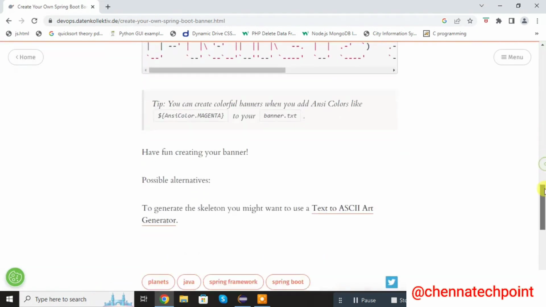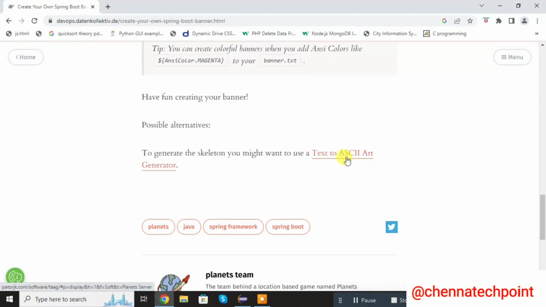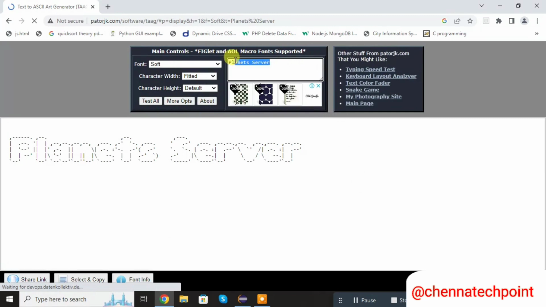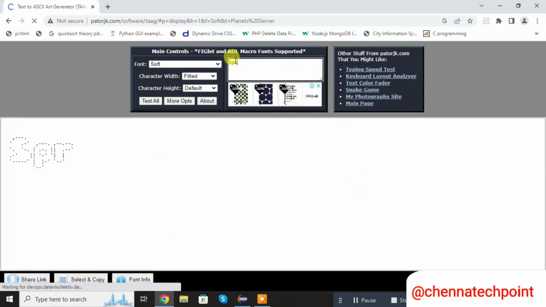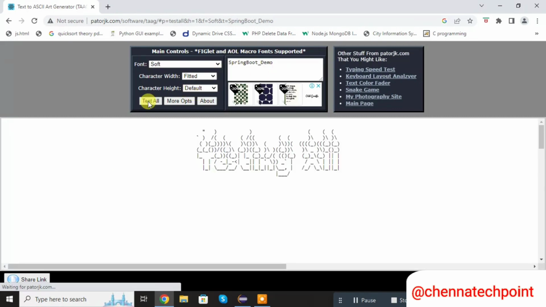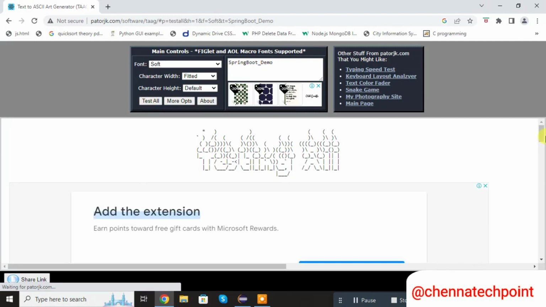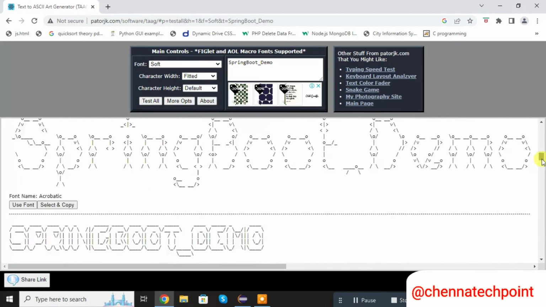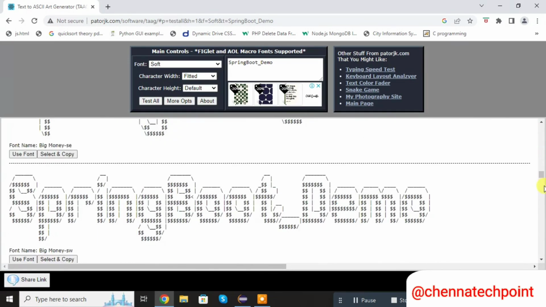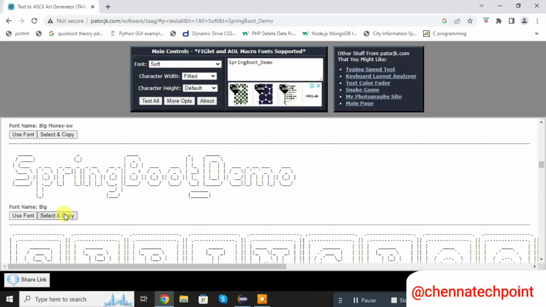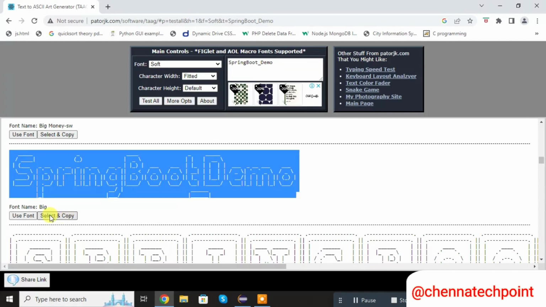Scroll down. In the bottom, you can select the text to ASCII generator. In this text area, we provide the application name. Click on test all. Scroll down. It will generate so many patterns here. I am selecting this pattern. Click on select and copy.